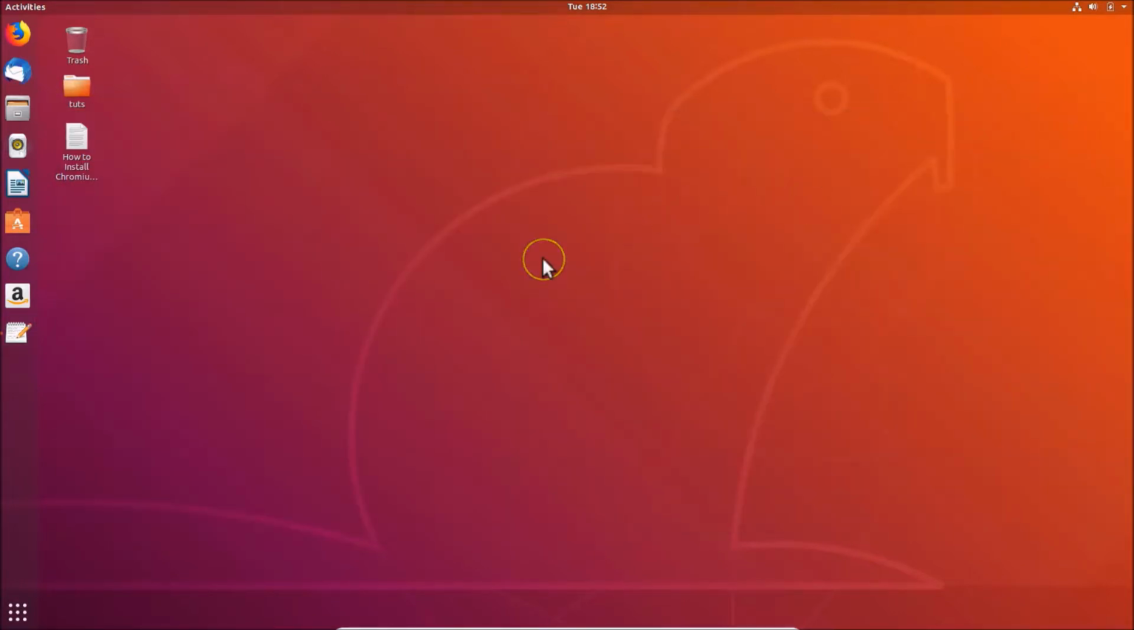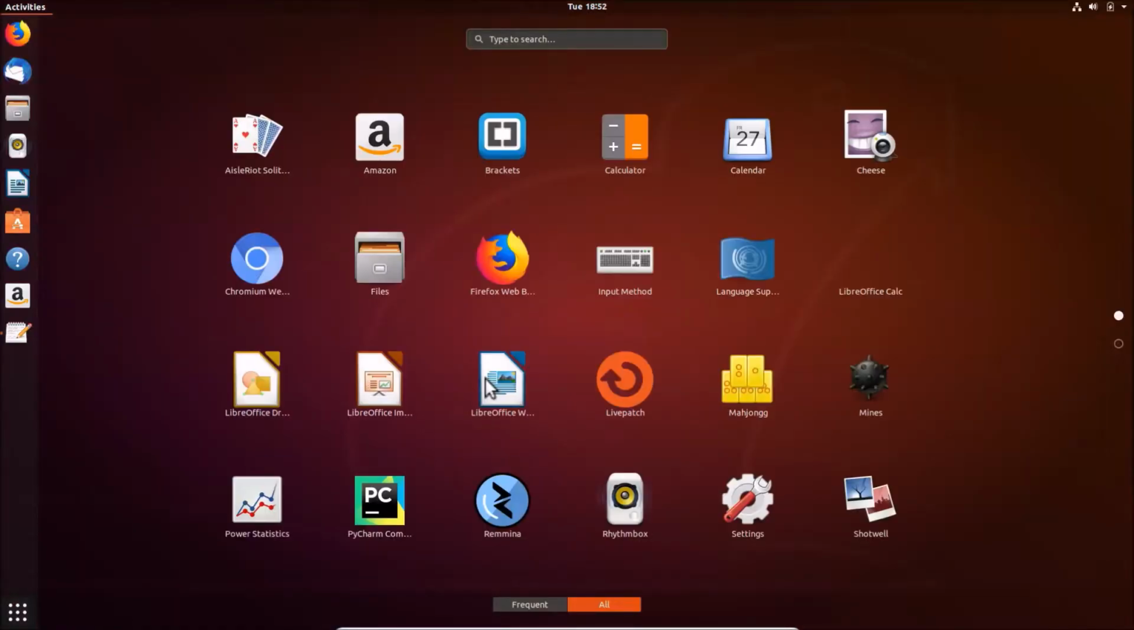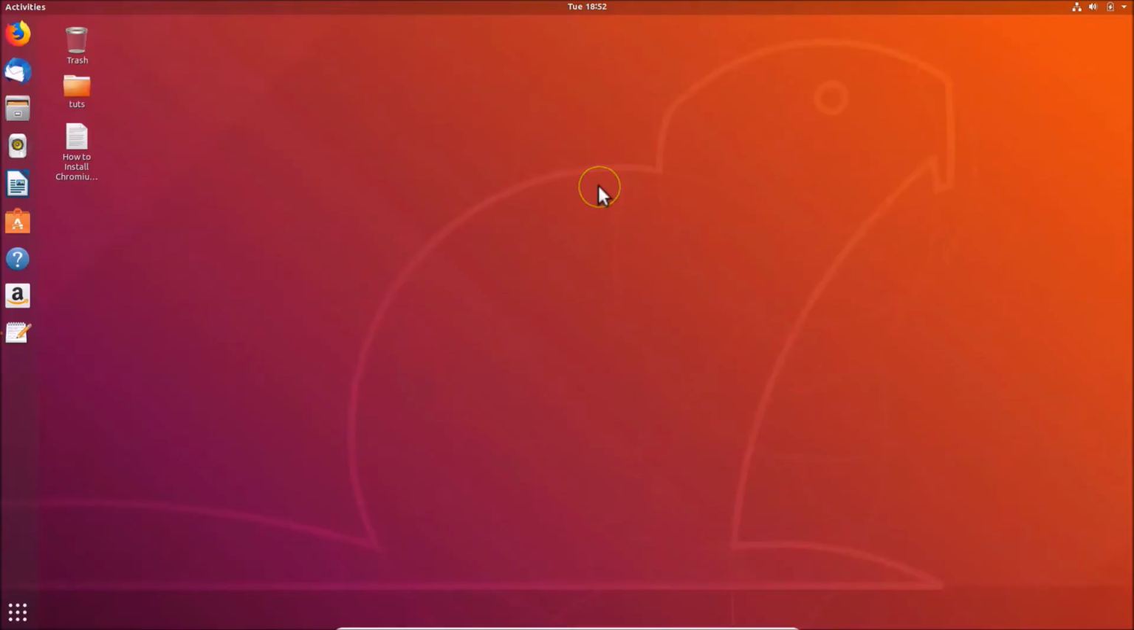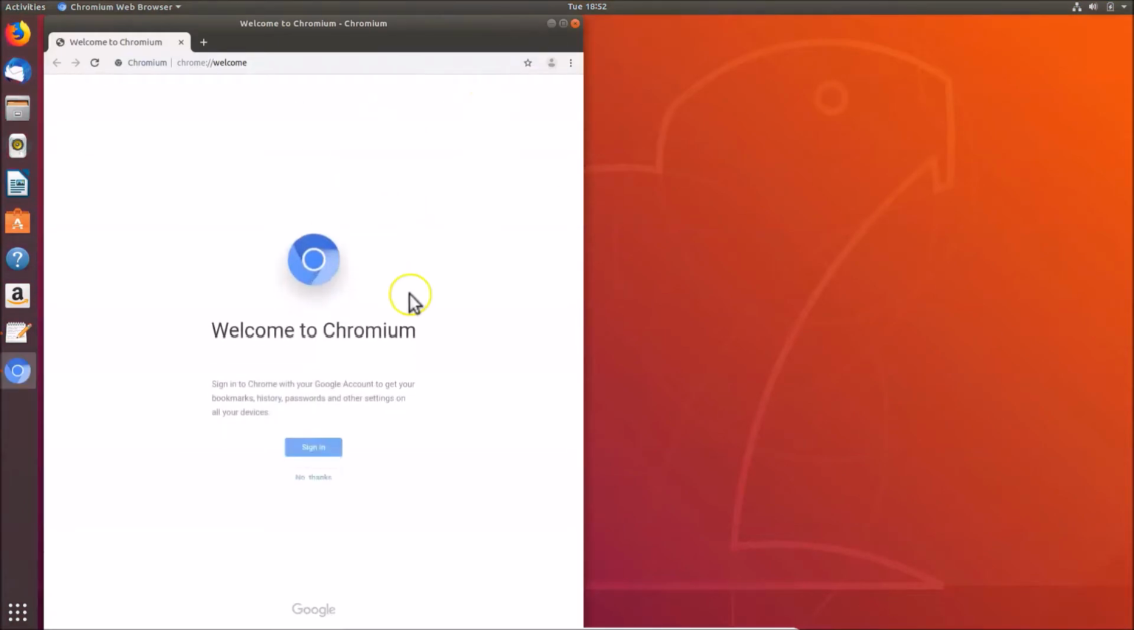Okay guys, so in order to open the Chromium web browser, you have to click on this show applications, and here we have the search box. Just do a search for Chromium. Okay, and here we have this Chromium web browser. Click on this to open this. So it's opening, and here we have this Chromium web browser opened.